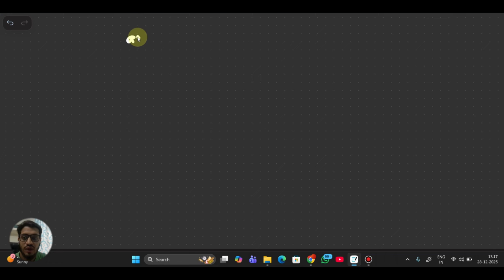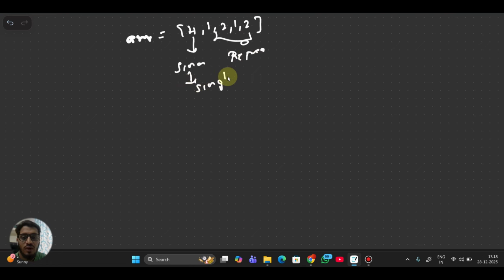If you look, we have an array 4, 1, 2, 1, 2. Element 4 is the single element and the rest of the elements are repeated. So we have to return this single element. To solve this problem, we have two solutions. The first one is the brute force solution, and the second solution is the optimal solution. I'll walk you through the brute force solution first.